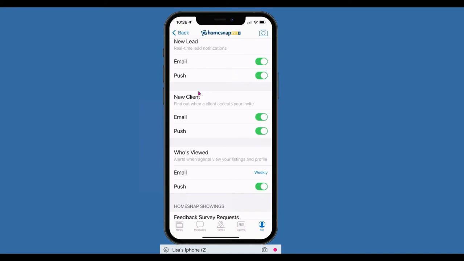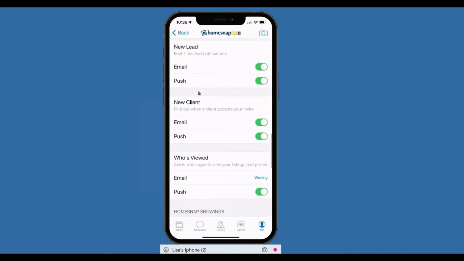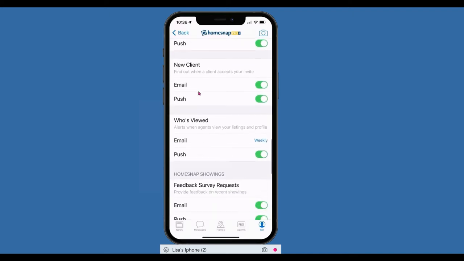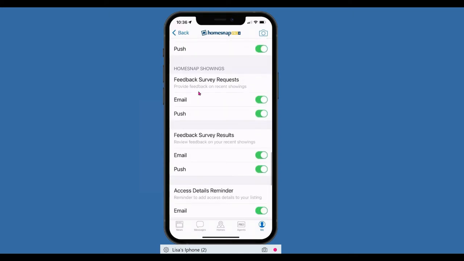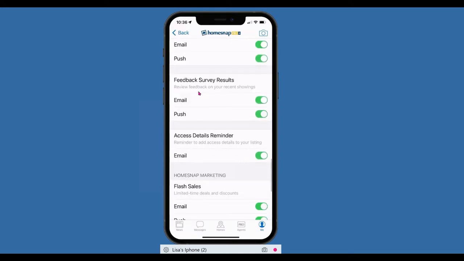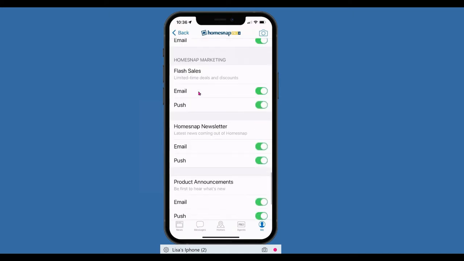And if they click on it, they can request access to Homesnap and they will come in and it'll tell you there's a new lead. A new client, when they accept your invite, who's viewed me, any survey requests that I may have sent out, feedback on those. Access details reminders, Homesnap marketing.